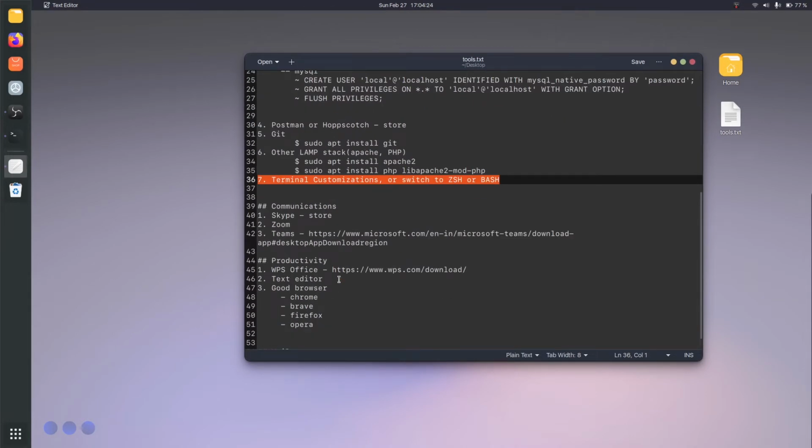And let's move to the next section, that is communications. Since most of the developers are still working from home, these communication tools are very important. I have added only 3 tools: Skype, Zoom and Teams, and I do believe these 3 are the main tools used by most developers. If you have anything else, you can just add it in the comments.